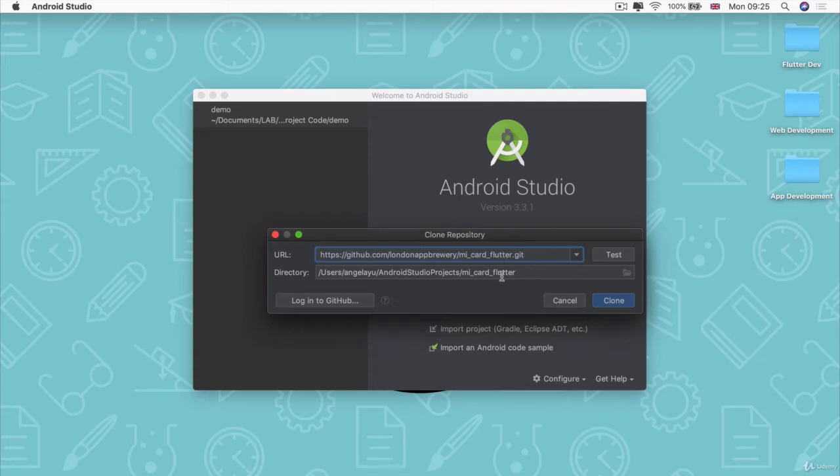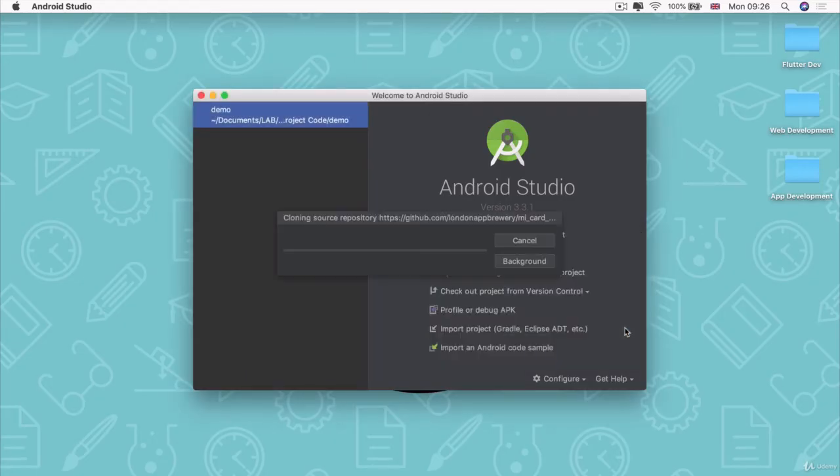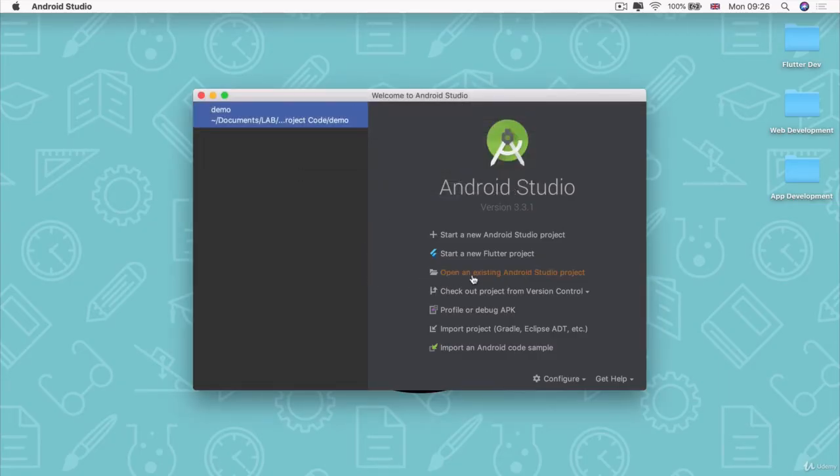So choose where you want your project to be saved. You can click on this little icon to change that if you want to save it onto your desktop or wherever. Once you're ready, click on Clone for it to download that starter file and put it onto your computer. At this point, you might get a pop-up that asks whether you want Android Studio to create a project for you based on the files you just downloaded, and you're going to select No. Instead, we're going to open an existing Android Studio project.